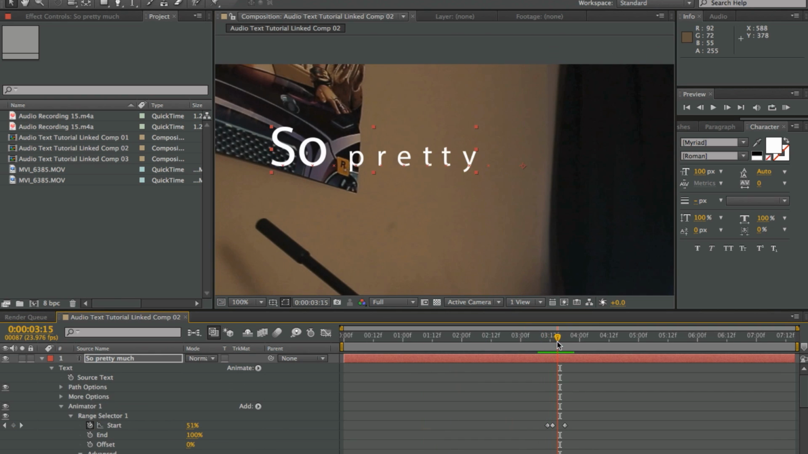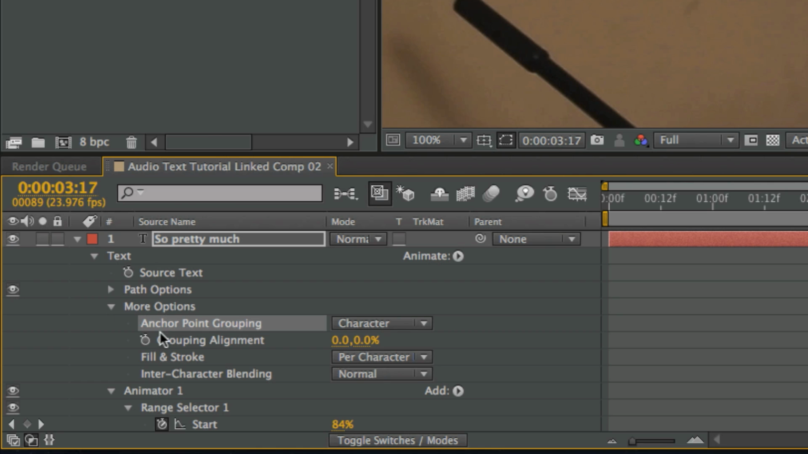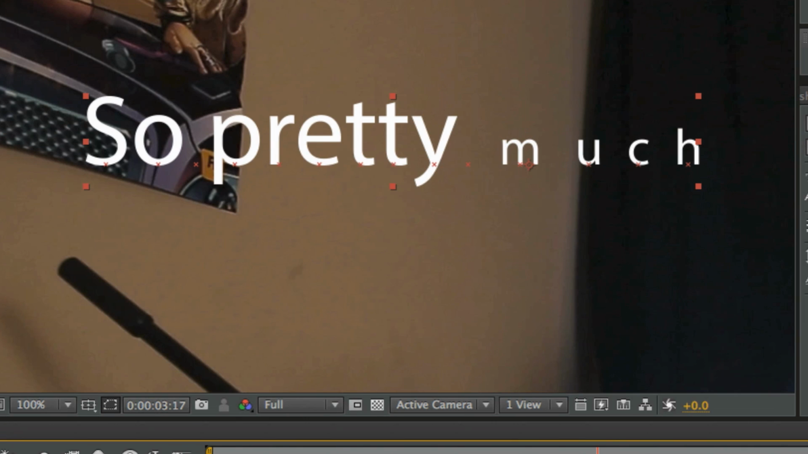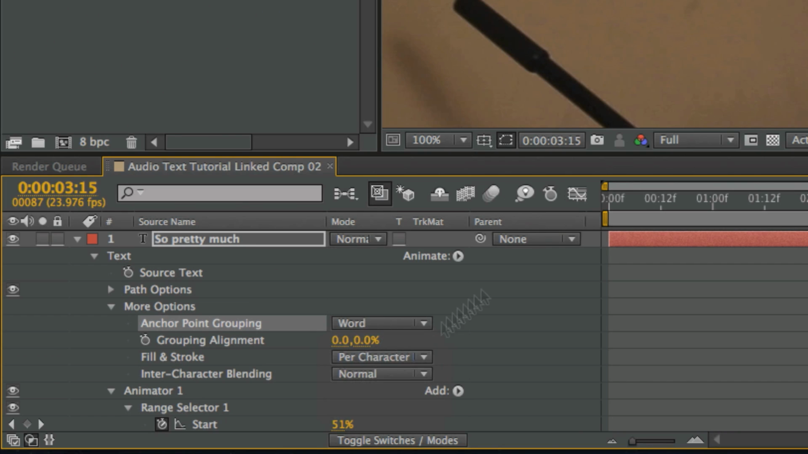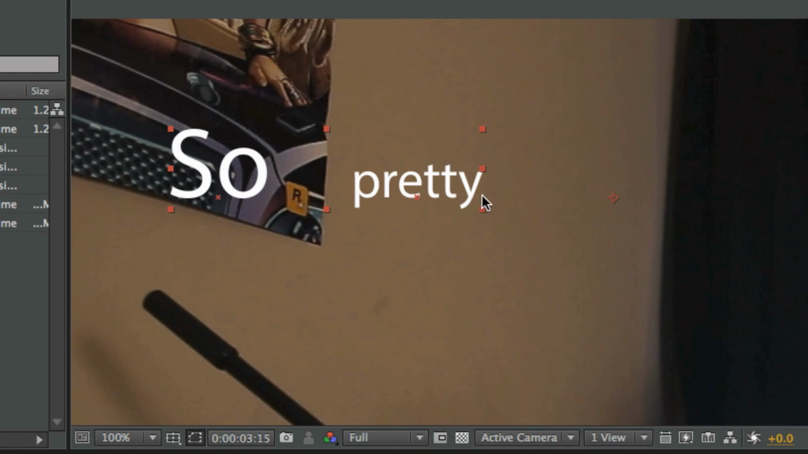Alright, so as you can see, each individual character is actually scaling up based on its own anchor point. Although this may work for what you're doing, I kind of don't like this, and I want to have each word scale up as if it had a single anchor point. To do that, we can go under more options under text over here. If you expand that, you can reveal this anchor point grouping option, and right now it's selected to character, and that's what it's doing. Each character is scaling up like we said, but if you change it to word, each individual word is going to have its own center anchor point and it's going to scale up evenly.